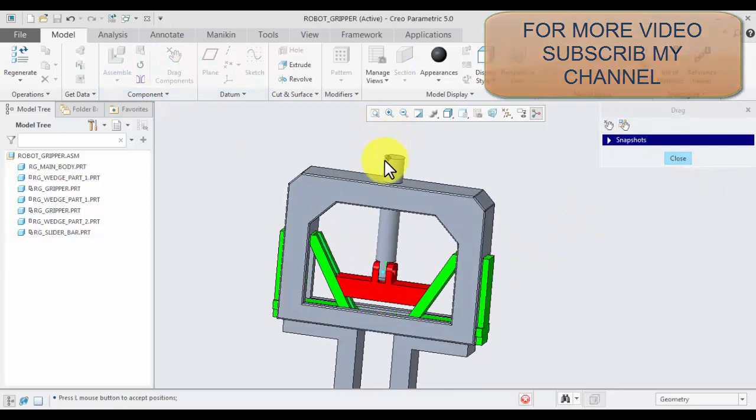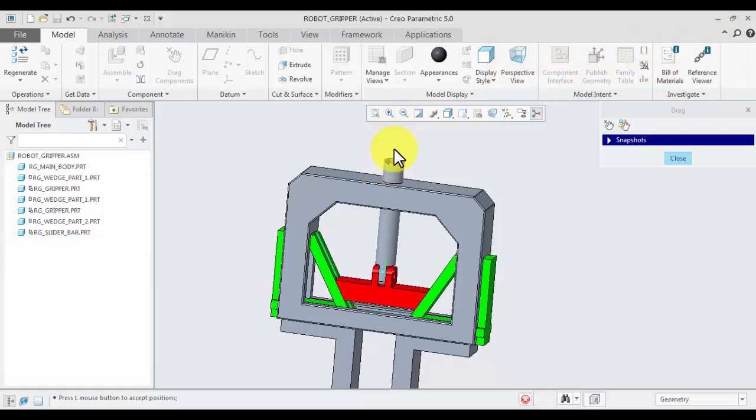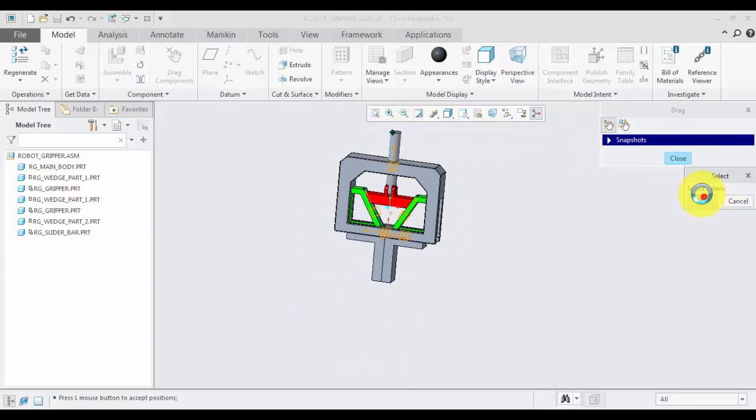Push the rod, open the gripper and close. So now this works like a gripper using a wedge mechanism.